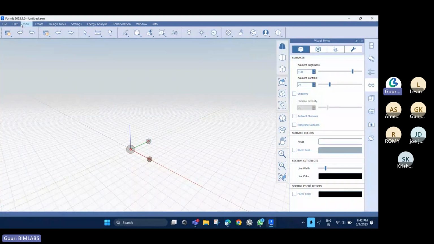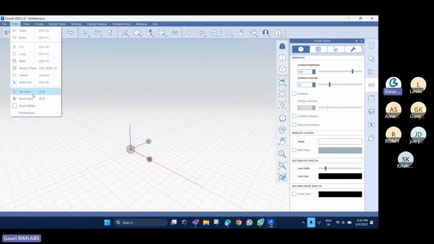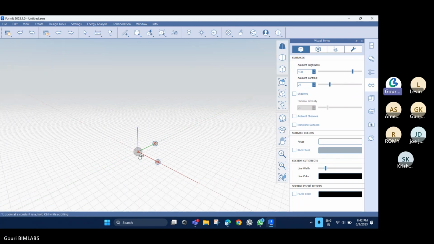Okay, so after that if you need to reset the axis, here you can enter the RZ command, or you can directly select the reset axis option here. Okay, that is provided in the edit tab.